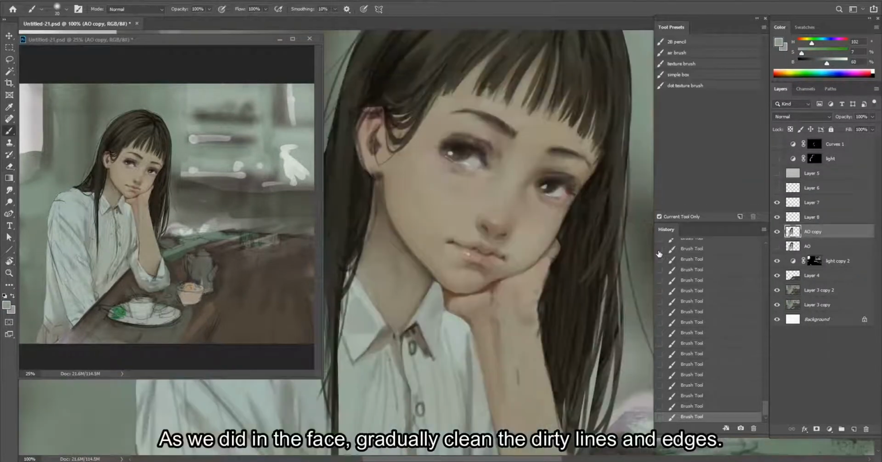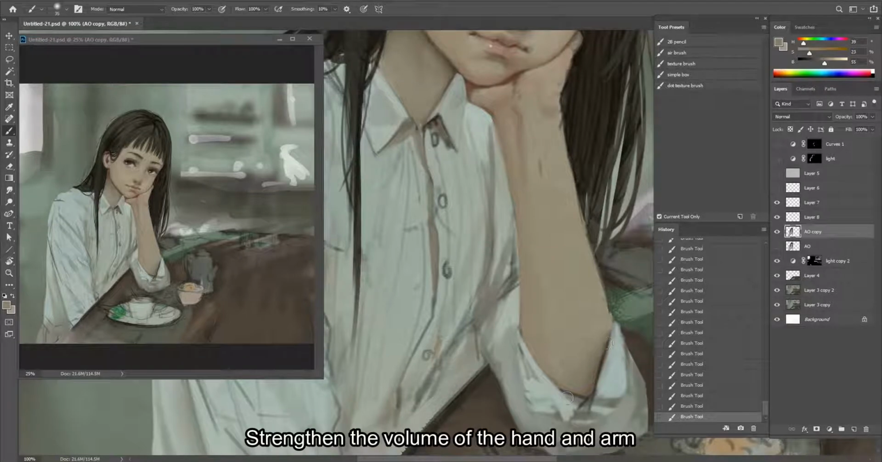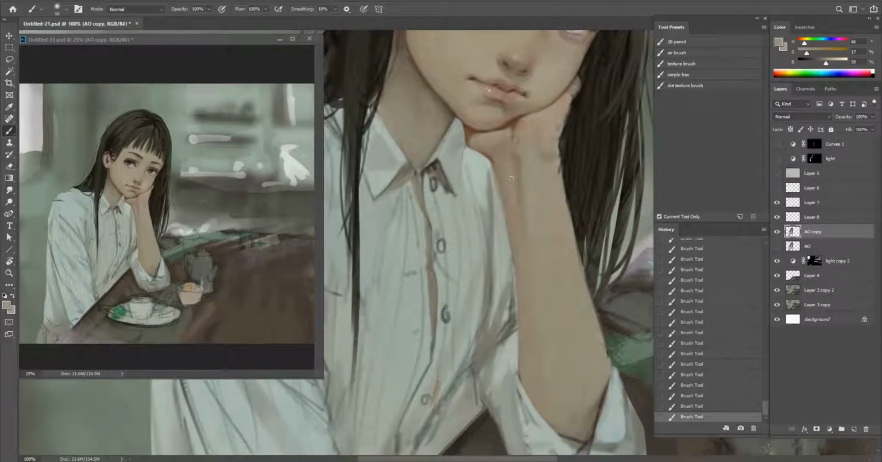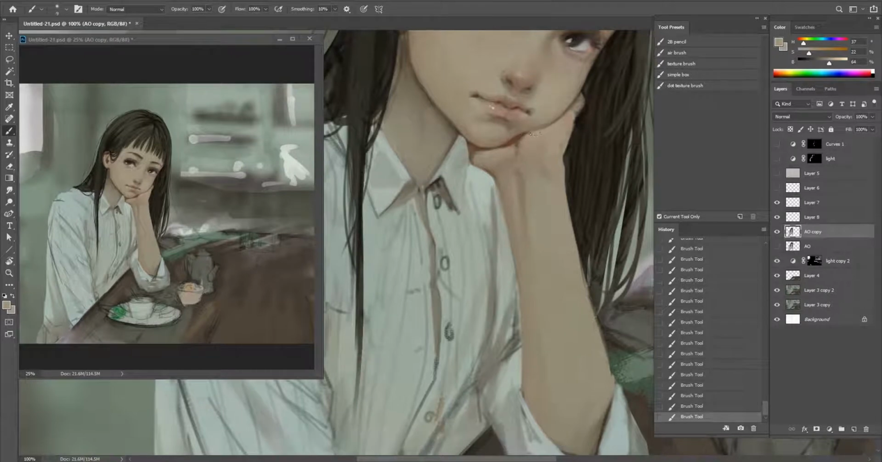Clean the edges. As we did in the face, gradually clean the dirty lines and edges. Strengthen the volume of the hand and arm. Pay attention to these little structures, especially the part near the face.